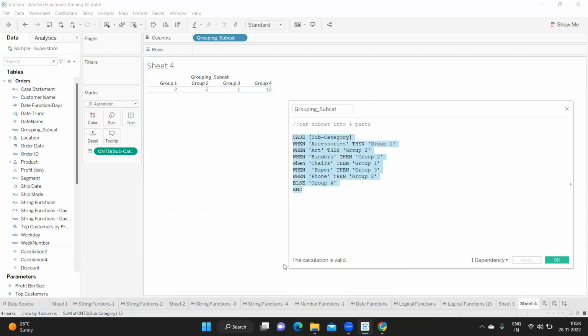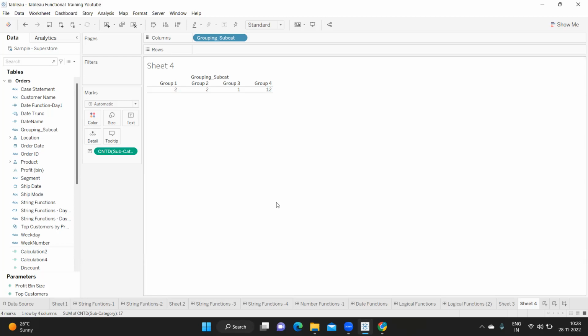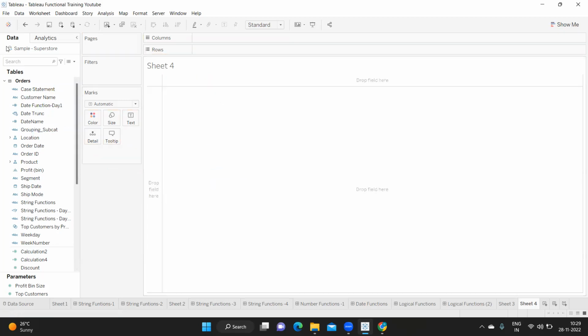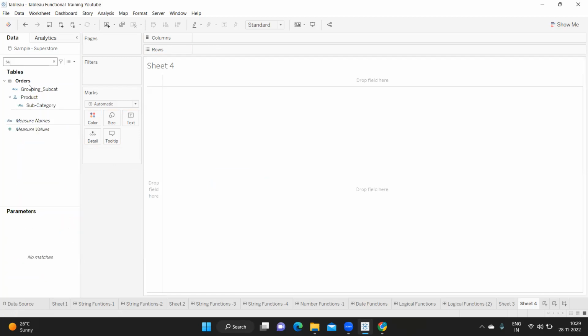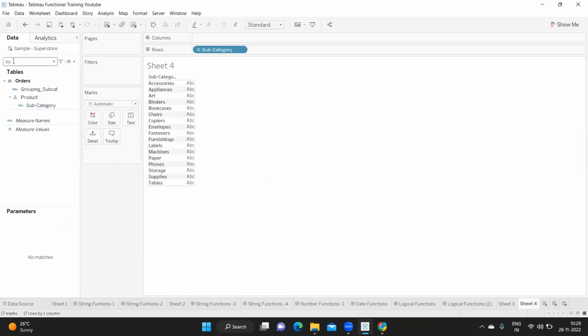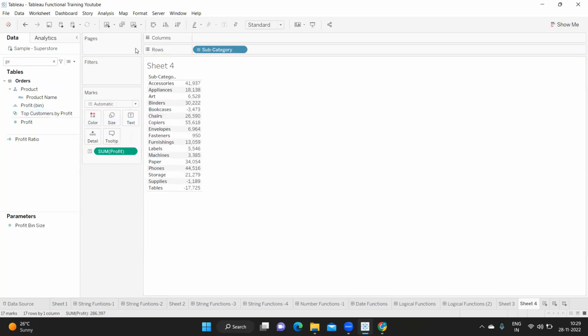This way we can also use this to create headers. Many times we create headers on top of something, so this kind of requirement you can also get in real time. Now, to show you one more use case, let us play with some numbers here. Let us take subcategory here, and I'm taking profit here. Okay, so we got profit.